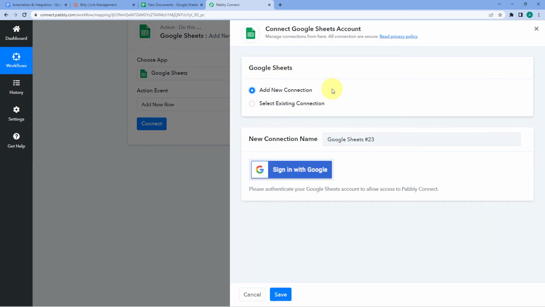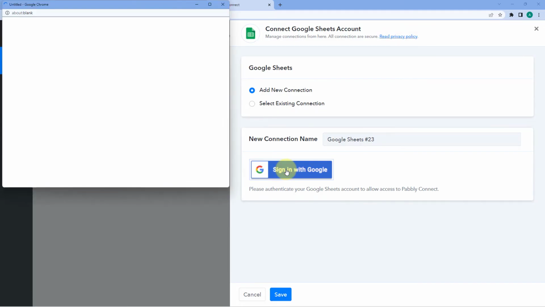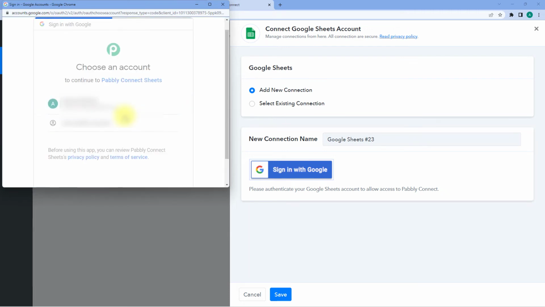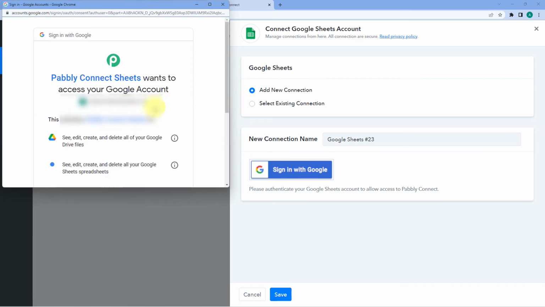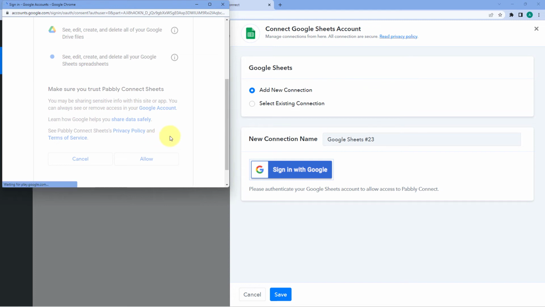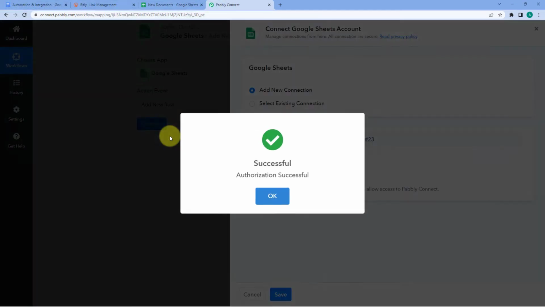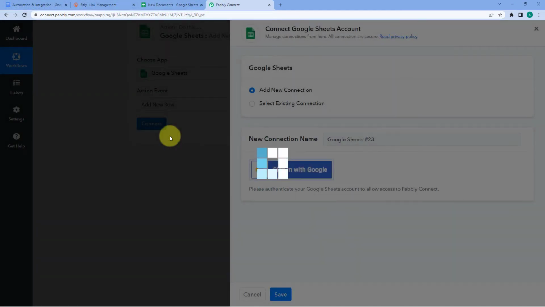Now here guys, we have to connect our Google Sheets account with Pabbly Connect. So to make the connection, just click on this Sign In with Google button and then select your Google Sheets account. After selecting the account, scroll down and click on Allow. And as we click on Allow, we will see our Google Sheets account will get connected with Pabbly Connect.